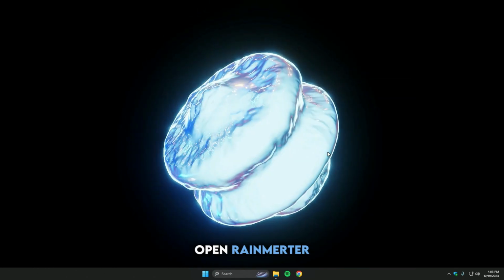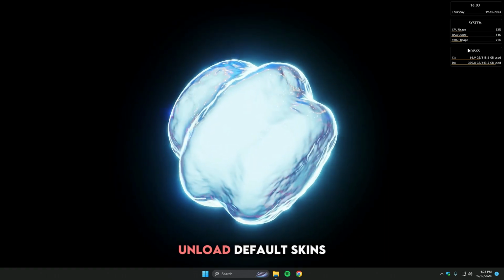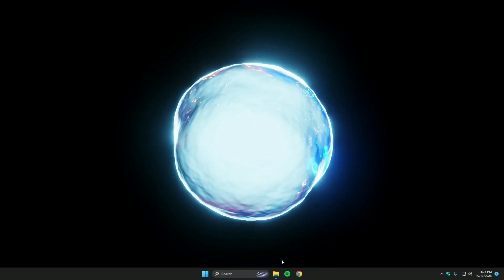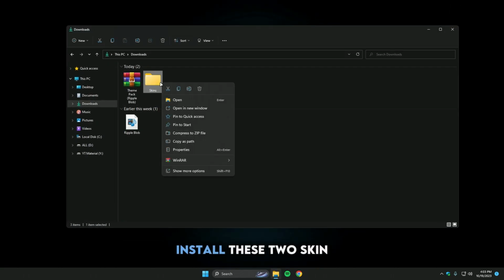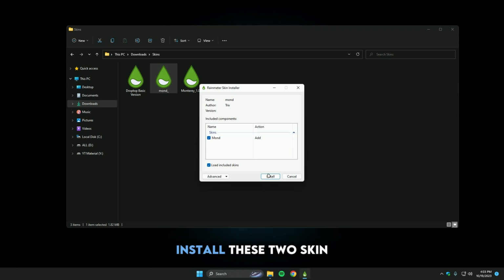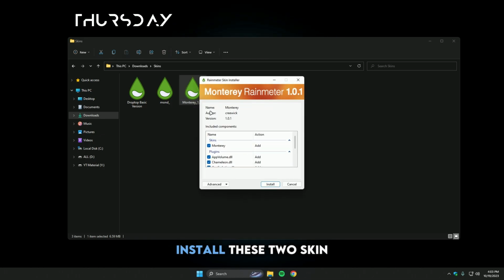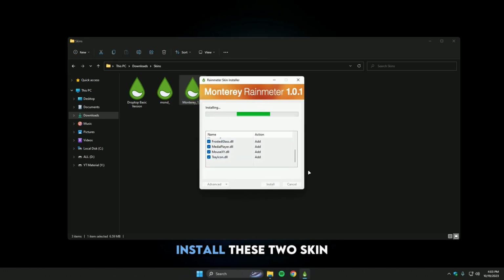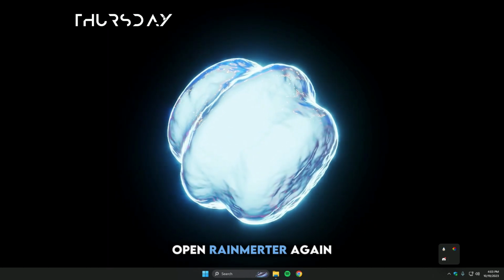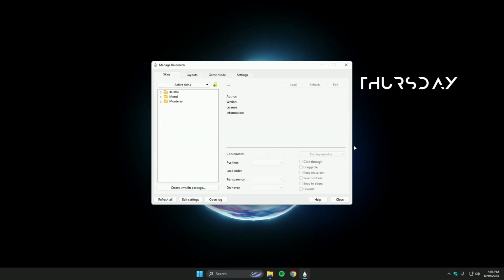Open Rainmeter and unload all default skins. Now go to the theme pack location and install these two skins. Open Rainmeter from the tray and unload Monterey settings.